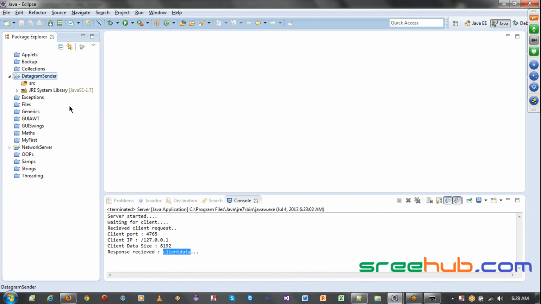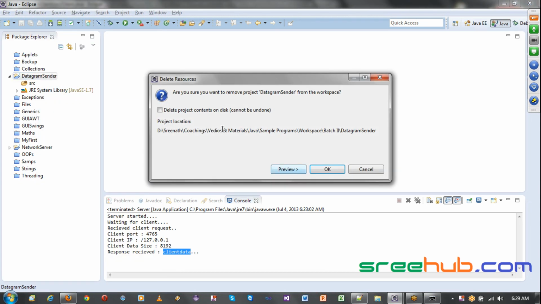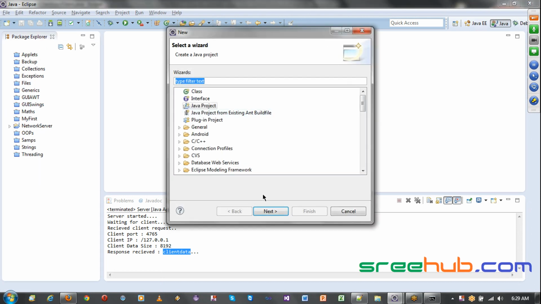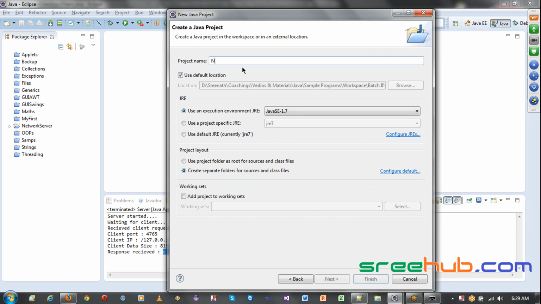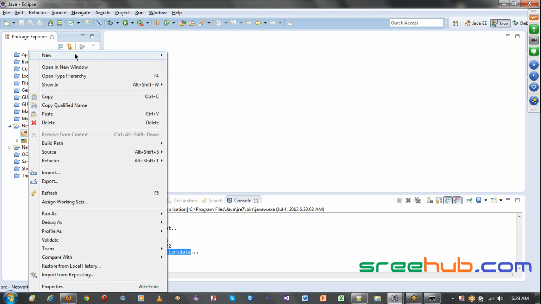So here, let me rename this, or how to name this, it doesn't matter. You can create it with some name, so that whenever I copy this code, you can see both the things that I said. Let me call it network datagram sender. Now here let me create a sender.